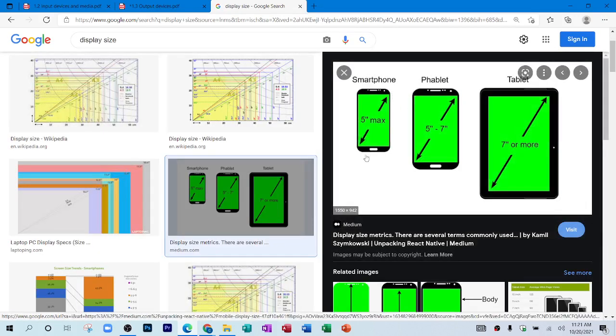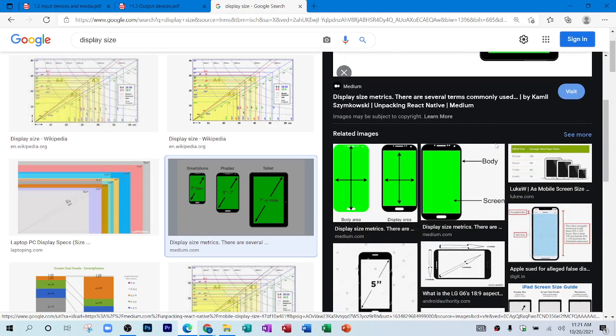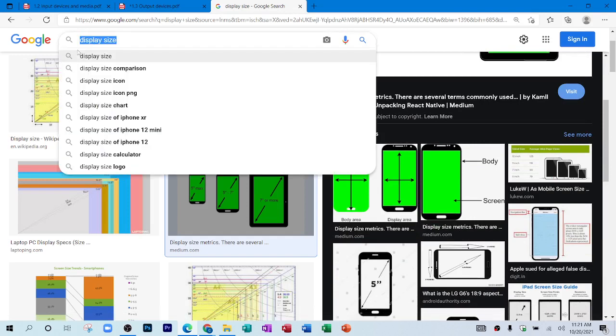So notice it's measured diagonally, either from the top left to the bottom right or top right to bottom left. And that's how you measure a display, any display. It's the same way when we're talking about color.